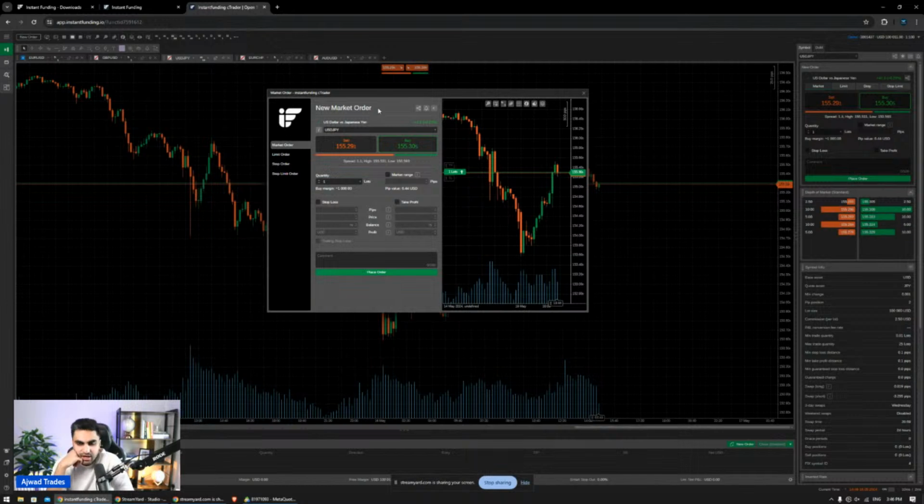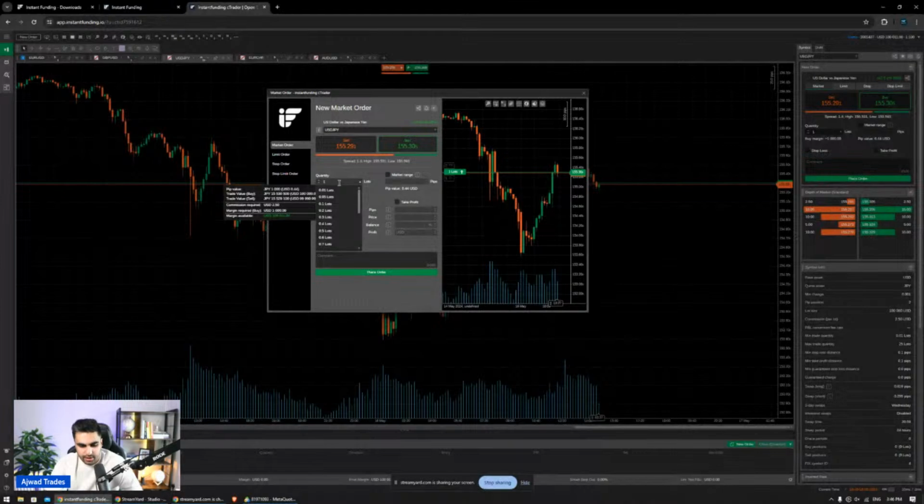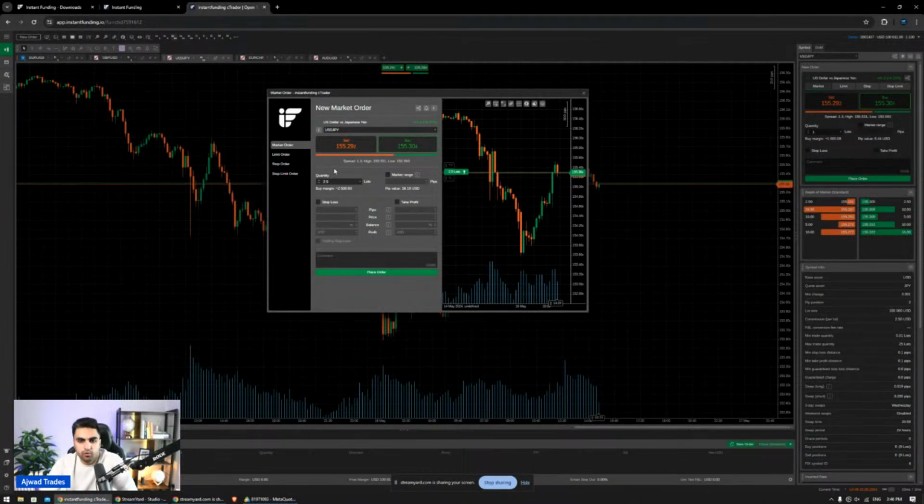Now it's asking me whether I want to place a buy or a sell. Let's say that I want to go for a buy. Let's just keep it very simple. It's asking me the quantity. Now I'm on a 100K account. I want to go for, let's say, 2.50 standard lots. So it's going to be 2.5.